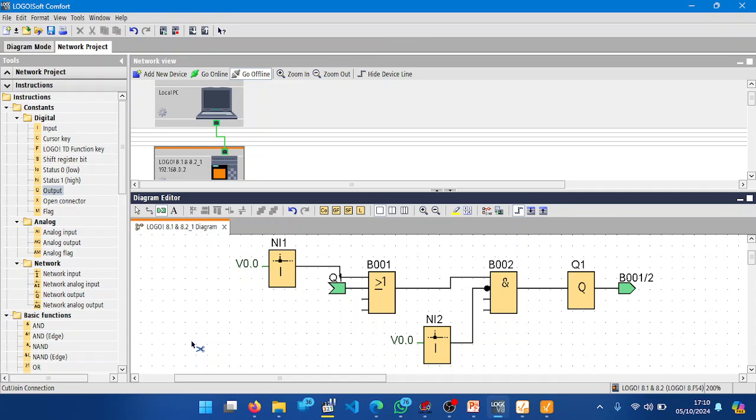So the first input here is V0.0. That is N1. Then we have another V0.0, but N12. And this is N11. Then we have one output, which is Q1.